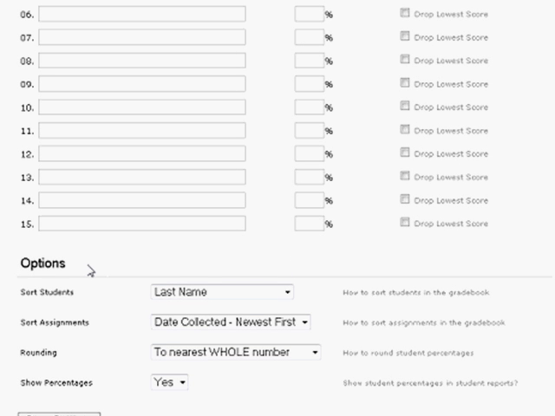The last options you have on this page are to sort your students, sort your assignments, round, and hide or show percentages. Most of the time you would want to show the percentage to the student, but if you needed to hide that, you can choose no.